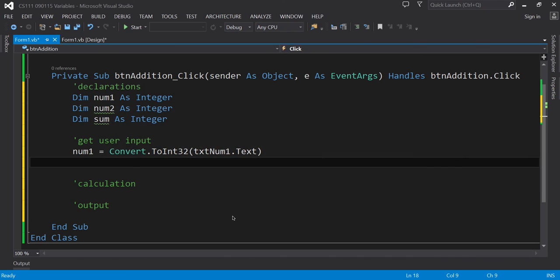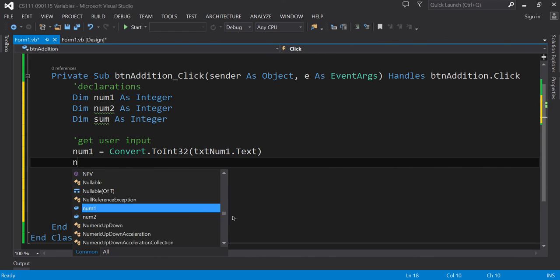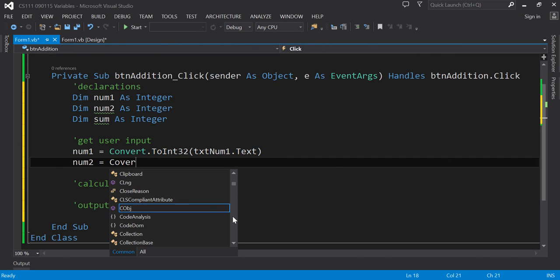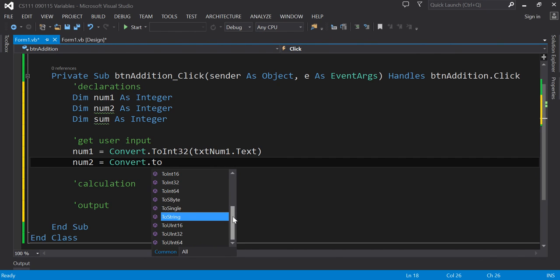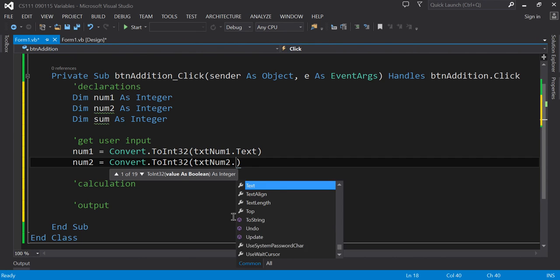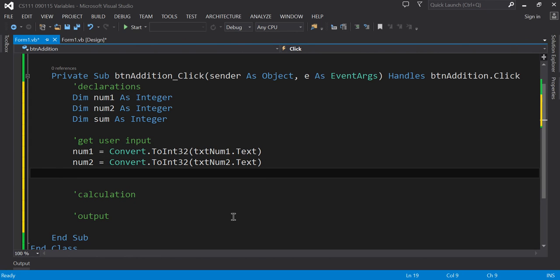All right, so let me switch back over here to Visual Studio. I need to obtain the next input, and so that's going to be num2 convert dot to int 32, whatever is inside of this text box num2 dot text. I've just explained that this is called the assignment operator. So this is how you read a Visual Basic statement like this. We start on the right-hand side and then read to the left. So whenever you see this, start on the right-hand side.